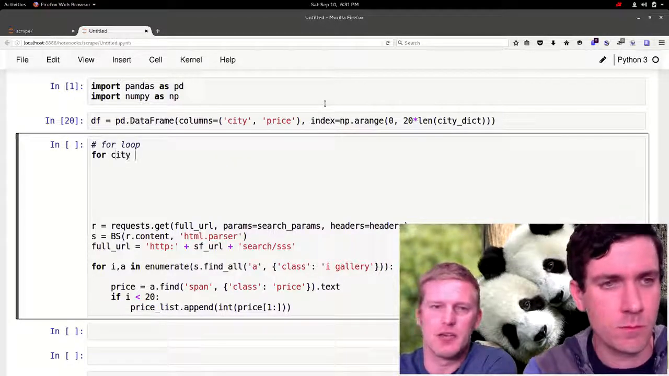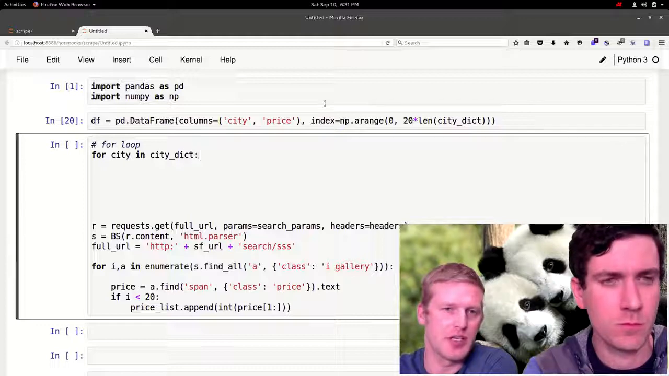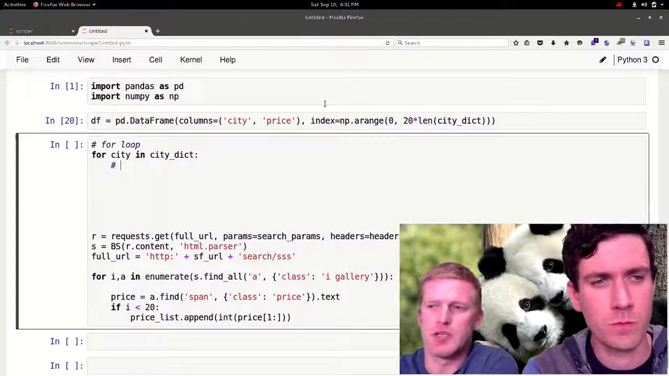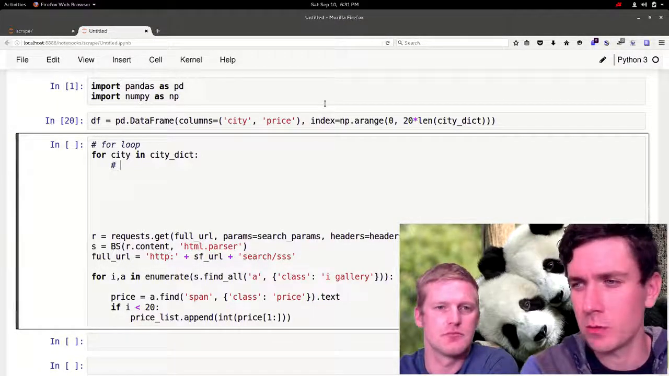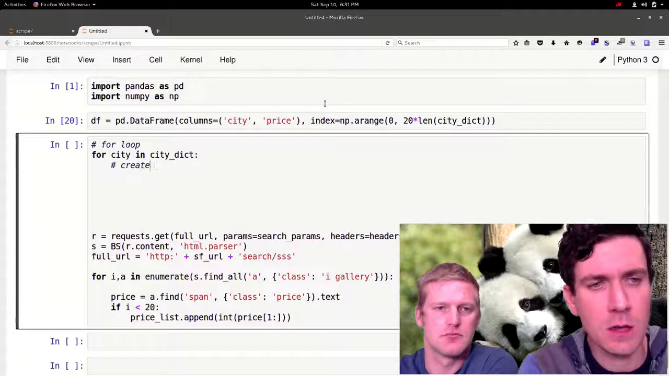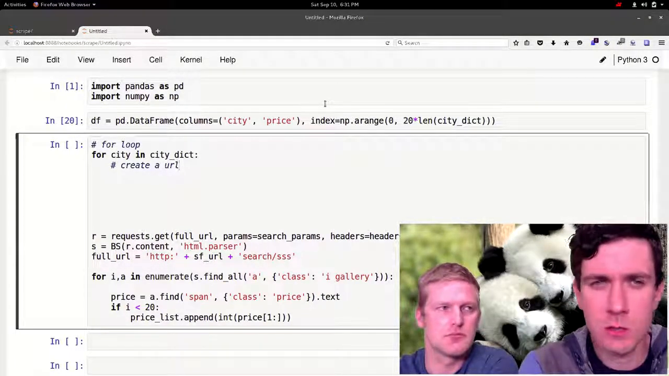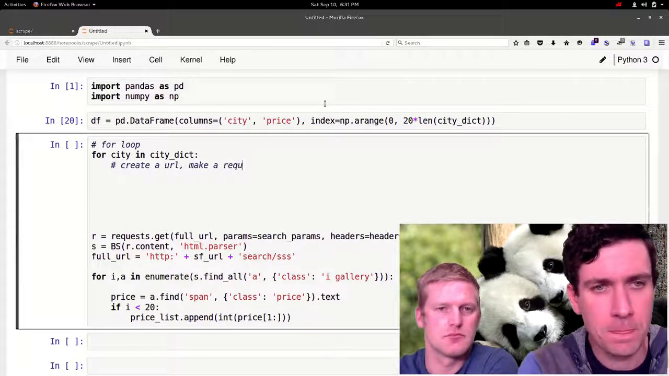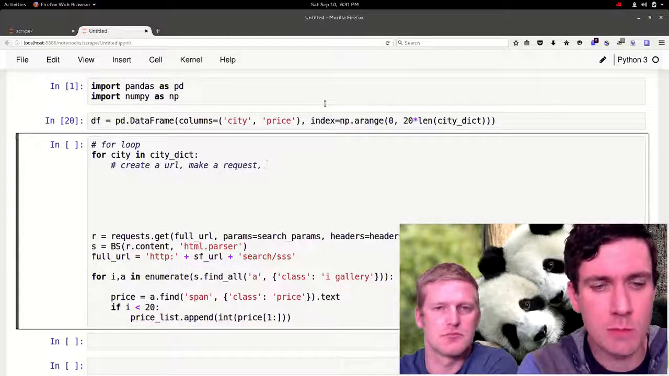So since we're going across the various cities, we're going to need a for loop to go across that list of cities. For this, we're just doing for city in city dictionary. That'll just go one by one through all the different cities. Once we pull up a city from that city dict, what we need to do is create a URL for that one city, because each URL is going to be different. We need to make a request, and then with that response we get back from that request, we need to make a beautiful soup. So I'll just say make soup.